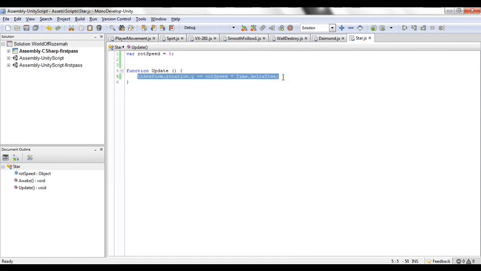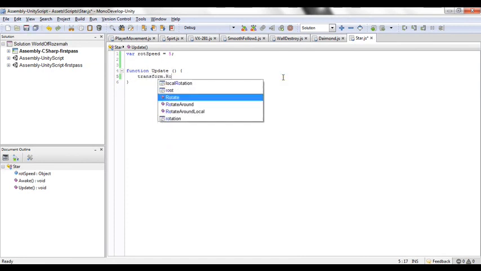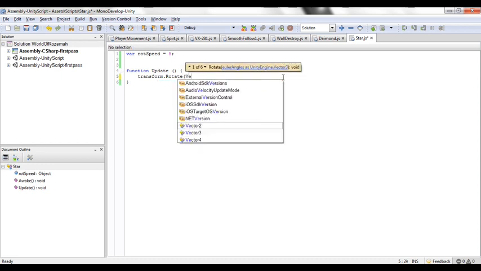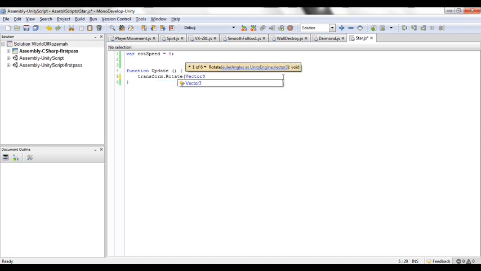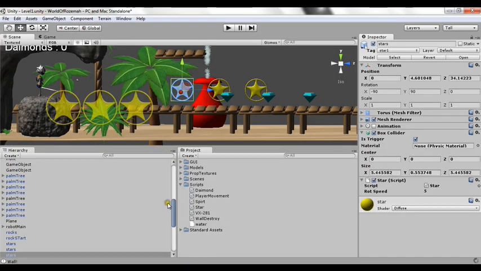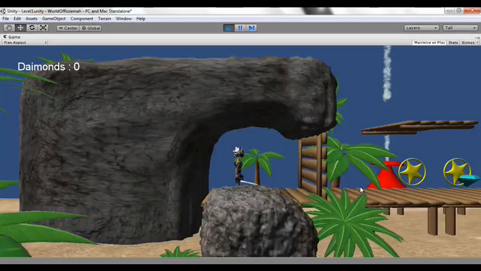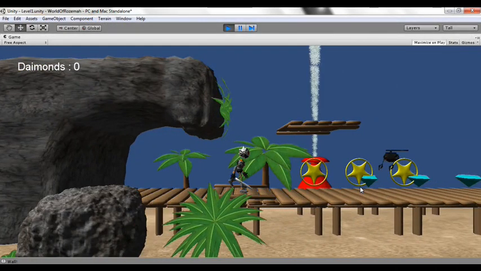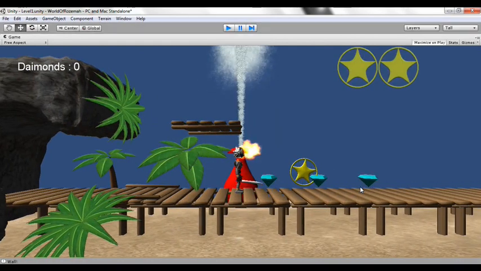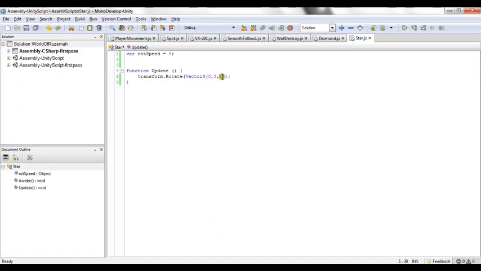And instead of saying that, we want to say transform.Rotate with a capital R, Vector3, and another parentheses, and 0 on the x-axis, 5 on the y-axis, and 0 on the z-axis. Oops. And it's rotating on the wrong axis, so you just want to change this to z. So 0 and then 5.